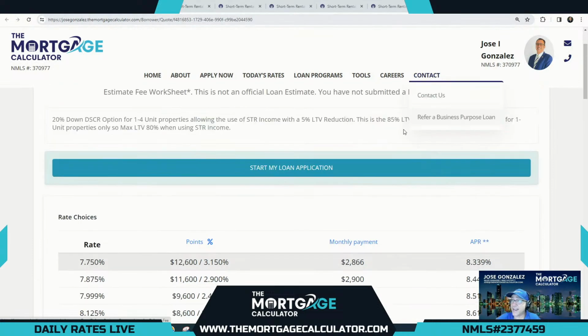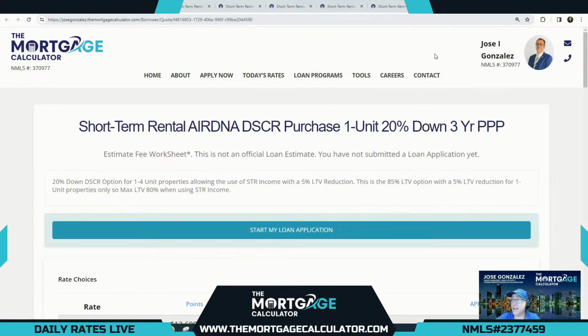So this is our AirDNA option, 80%. And by the way, this option is for 1-unit properties only, because the 85% LTV DSCR option for purchases is for 1-unit properties only. It is not applicable for 2 to 4-unit properties.